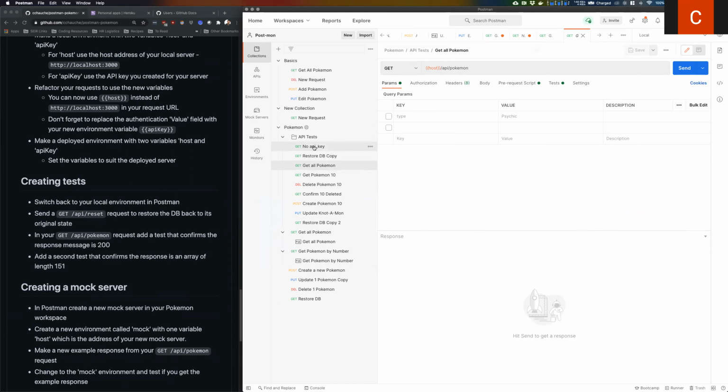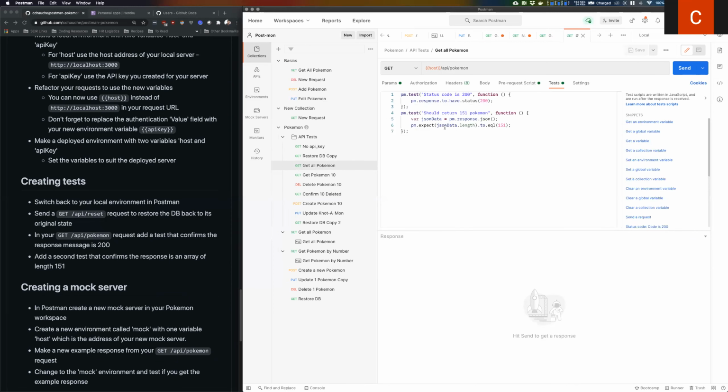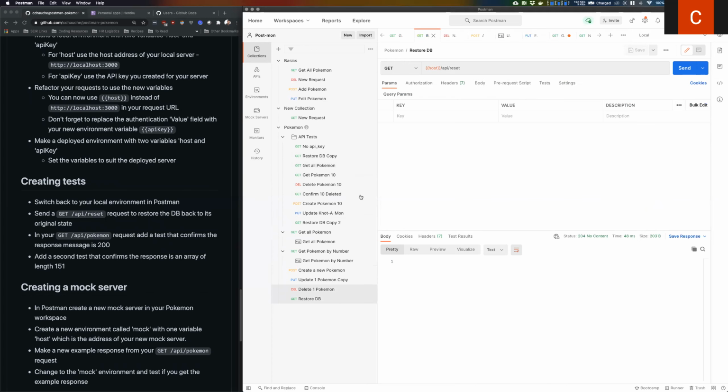So let's see, get all Pokemon. We can look at the tests. So here I've got a test, and we're checking status code 200, and then we're looking for the JSON data, and we're expecting 151 Pokemon, because that's how many Pokemon there would be. I think that'll probably fail right now because I've added some stuff to the database. I have this handy little endpoint that just resets the database back to the original 151 Pokemon.